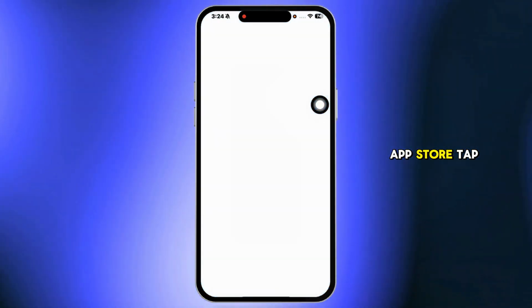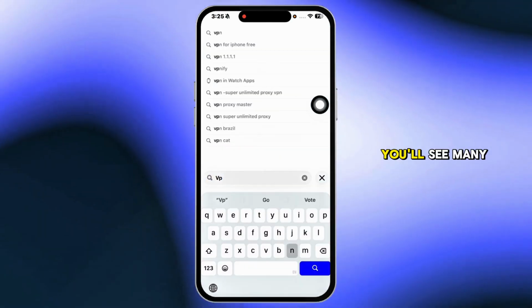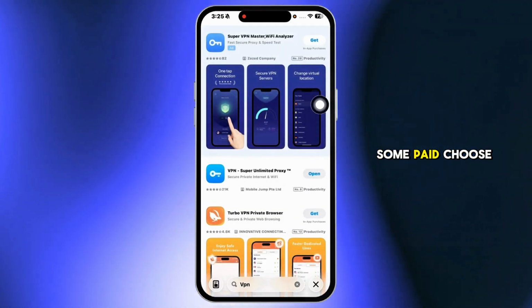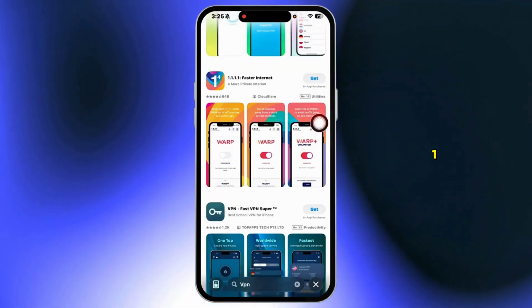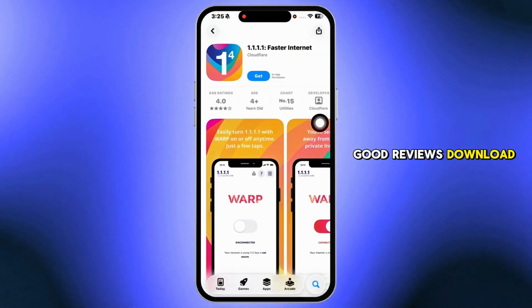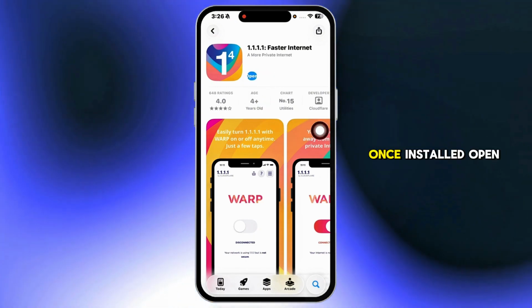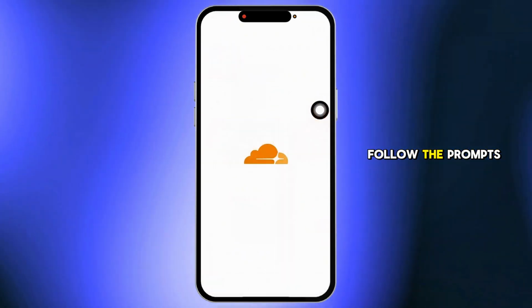Just open the App Store, tap Search and type VPN. You'll see many options, some free, some paid. Choose a reliable one like Proton VPN, 1.1.1.1, or any with good reviews. Download and install the app. Once installed, open the app and follow the prompts.